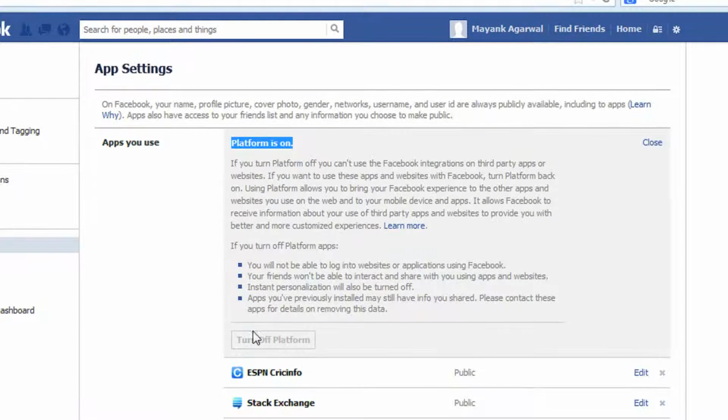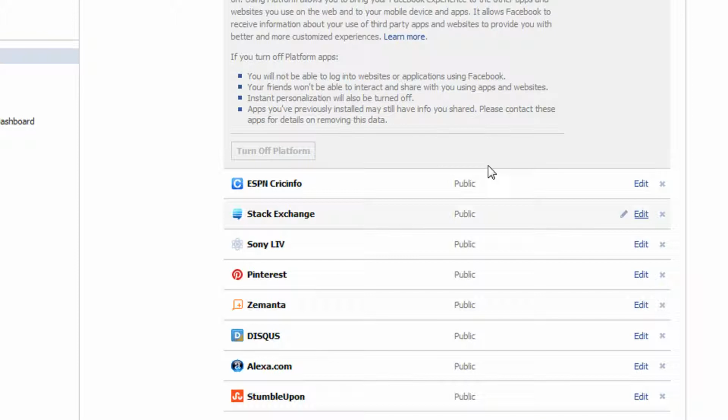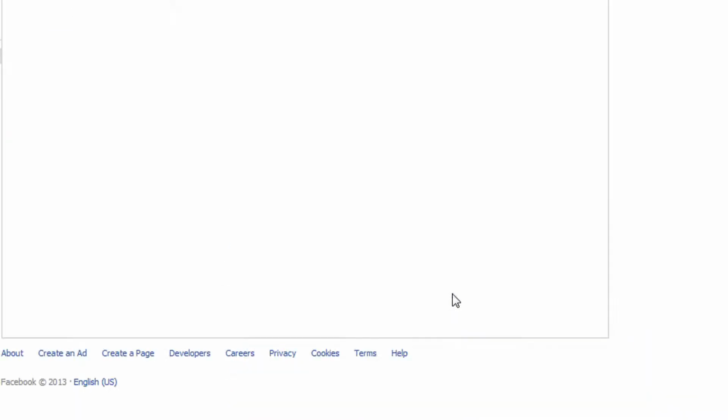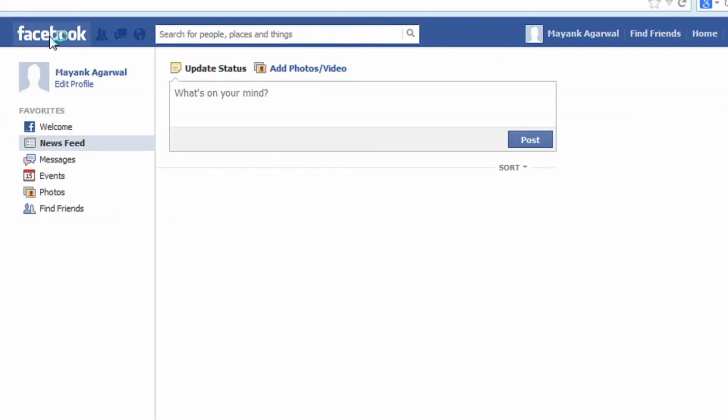So when you click on turn off platform, all the applications would be disabled and no application would be able to post on your behalf on your profile. So as you see, it's off and all the applications are gone. So no more getting disturbed by any application of Facebook.